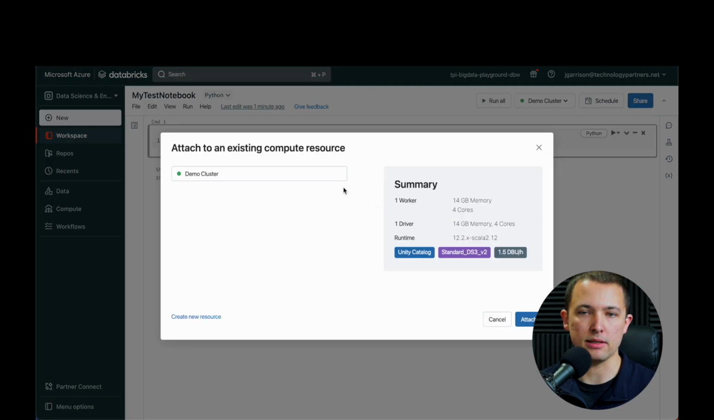If you're not seeing a cluster that you think you should, you can go to More, then select the cluster on the left, and this is a drop-down menu that you can scroll through to look at the clusters that you have access to. From here, you select the cluster you want and click Attach. If you happen to not see a cluster that fits your needs and want to create a new one, you can click Create New Resource down at the bottom left.